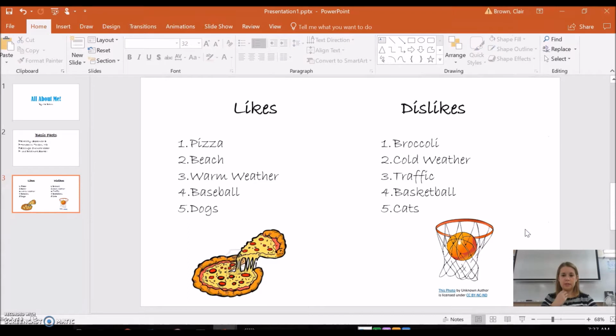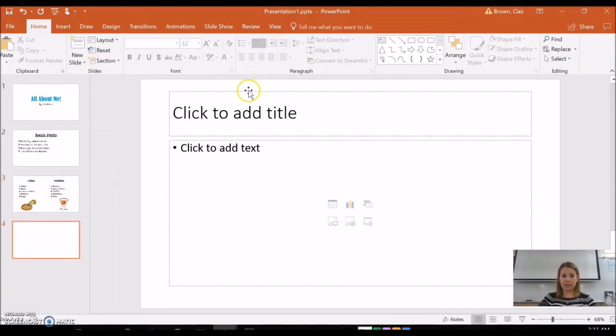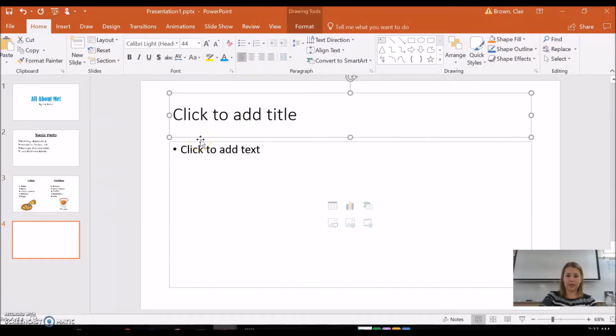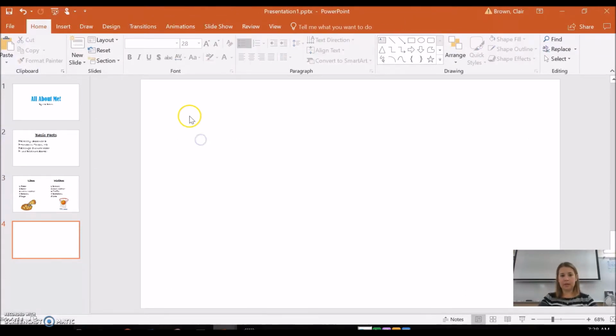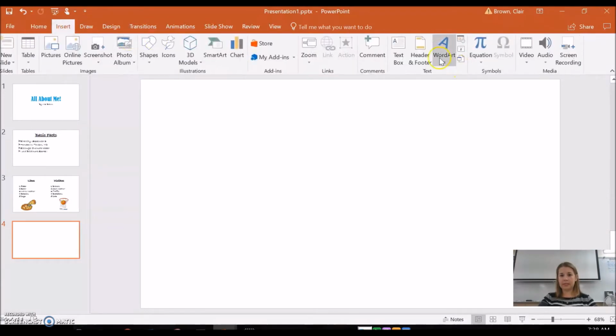All right, so now we have our likes or dislikes, and we've included clip art, and we have a numbered list instead of a bulleted list. We've done copy and paste. One more thing that we're going to do is talk about how to change backgrounds and how to add word art. So we're going to add one more slide. And again, I'm going to delete the things that came with it. So I'm going to select the box, hit delete, select the box, hit delete. This time I'm going to go to Insert, and I'm going to select this word art here.